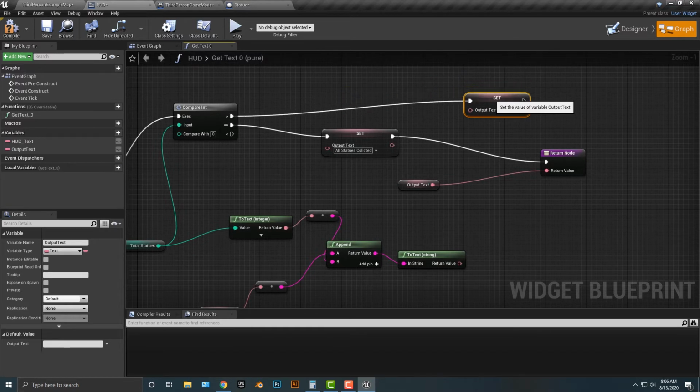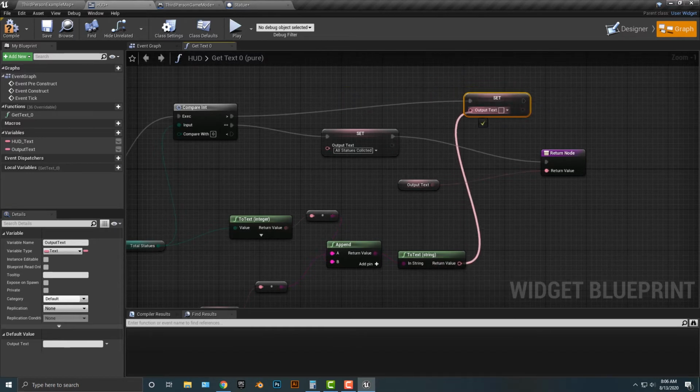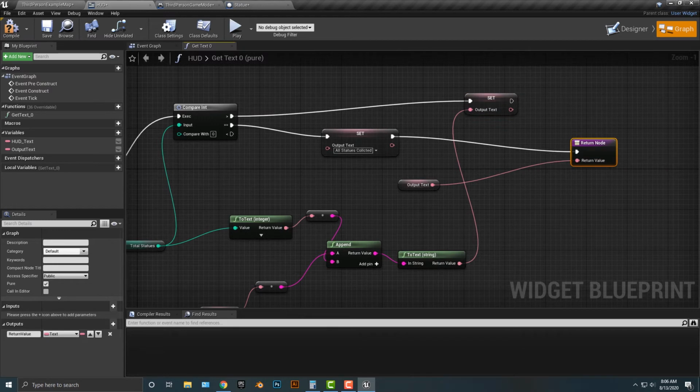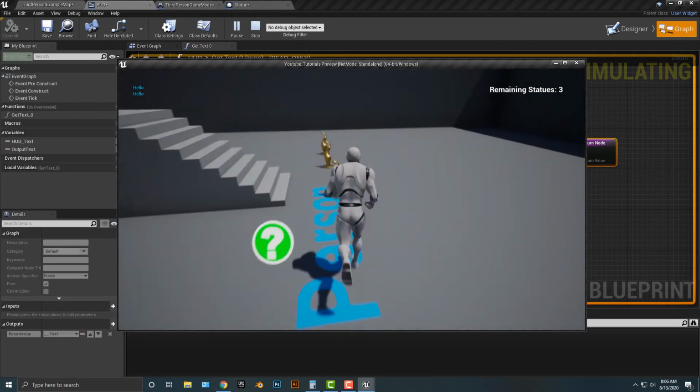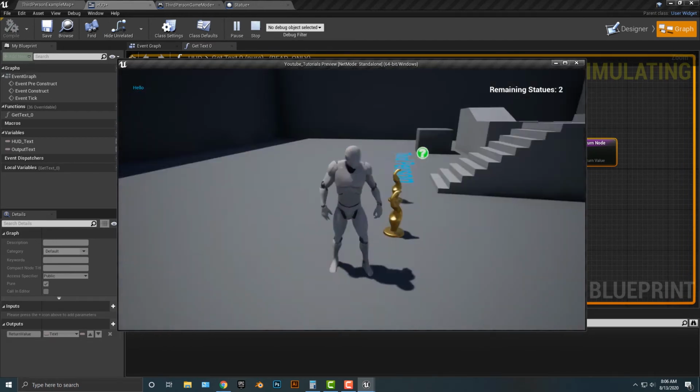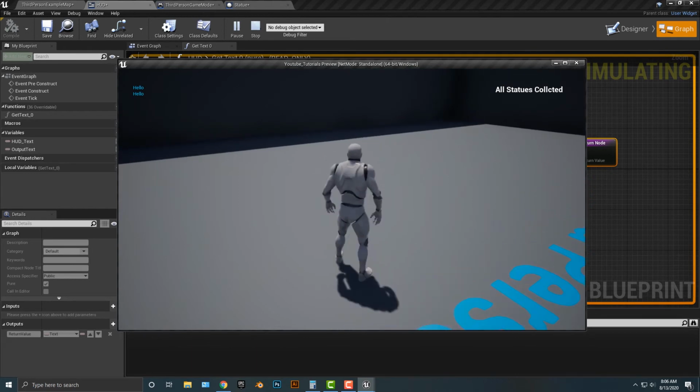And what are we setting the output text to? We're setting it to what we had before, and we need to hook this up here, okay? So I think nothing should change here, and this should definitely work. 4, 3, 2, 2, and 1. And then it says all statues collected, okay?